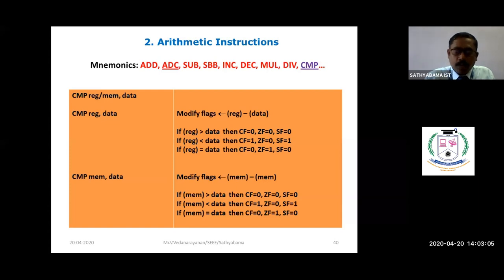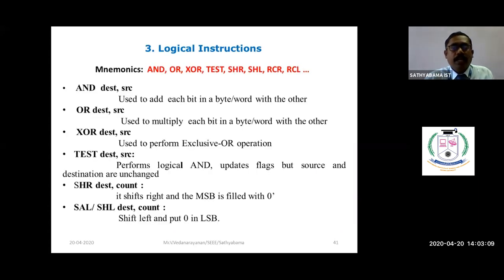So for arithmetic operations, you have all these kinds of instructions available. Then we move on to the logical instructions. You have the AND operator, OR operator and exclusive OR operator. These are common, and for 8086 we also have TEST, SHR, SHL (shift right, shift left), and rotate right. AND is used for performing the AND operation bit by bit on a byte or word. AND A comma B: the values present in the B register and the A register are combined bit by bit. If you want the exclusive OR operation, you can use the XOR command.